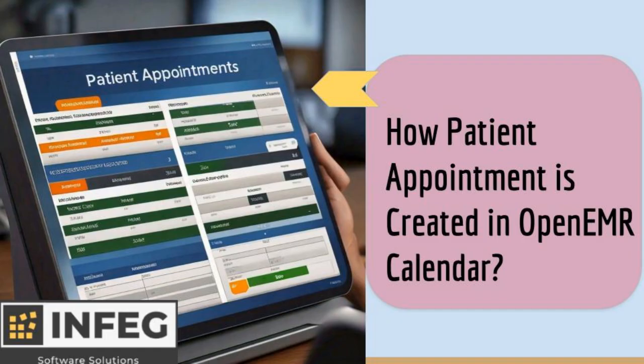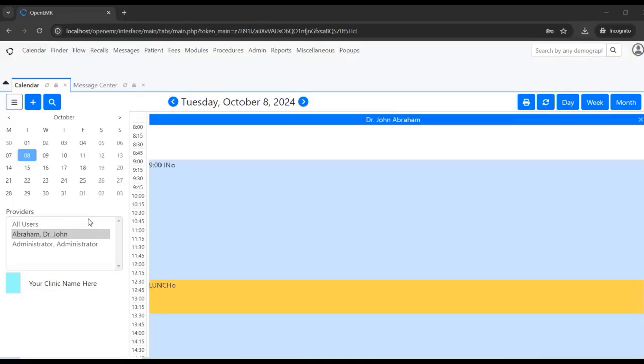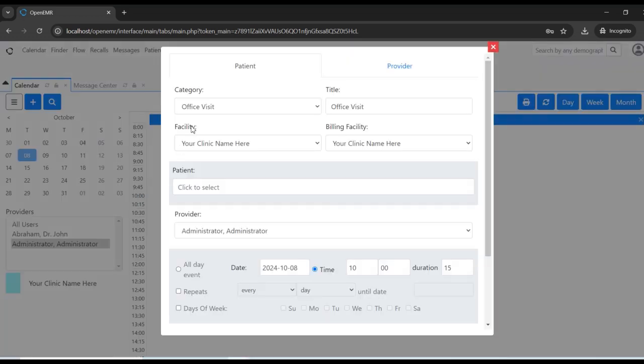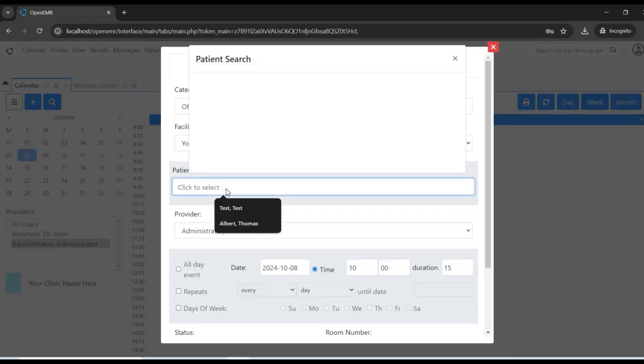Now that we've set up the availability, let's move on to creating an appointment for a patient and also searching for an available doctor. On the calendar screen, click on any slot to open the same Add Appointment window. This time be on the Patients tab at the top.